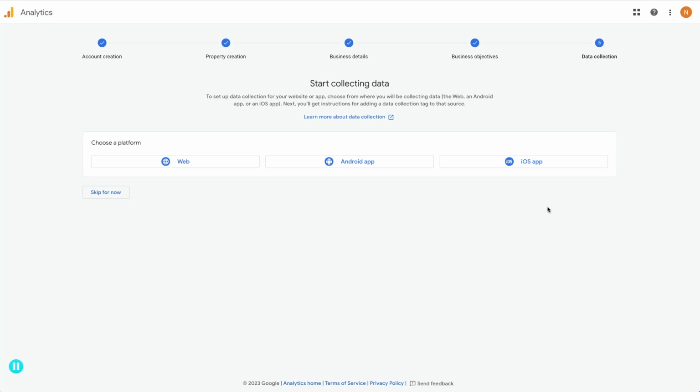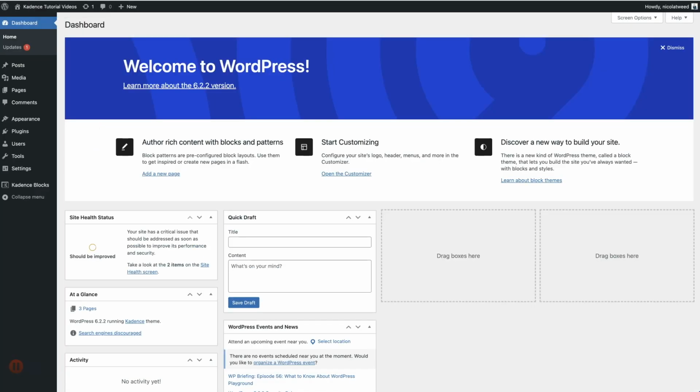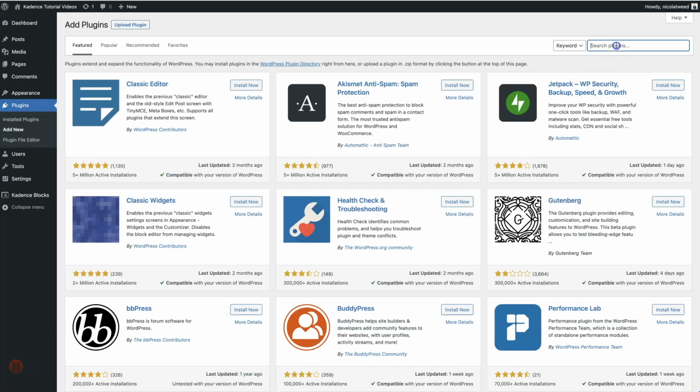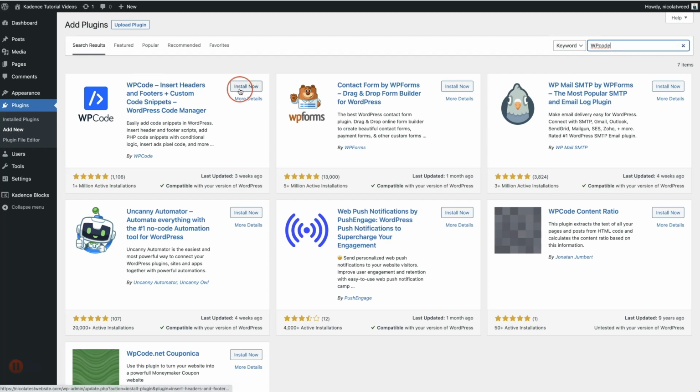This is where I need to go to my website and install the WP Code plugin. So this is the WP Code Insert Headers and Footer plugin. This is a free plugin, and all you need to do to install it is to come to your website. You're going to come to plugins, click add new, then come to the top here, type in WP Code and click enter.